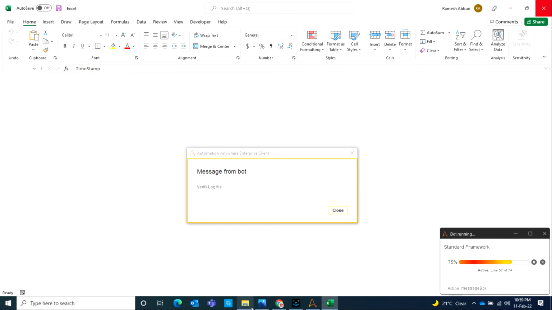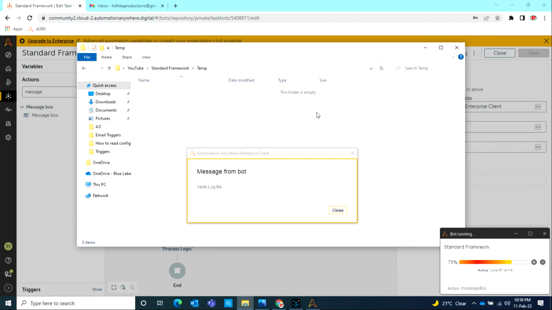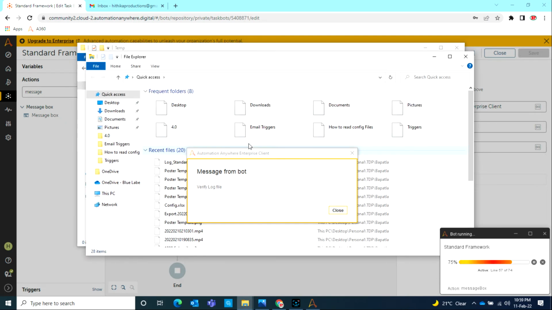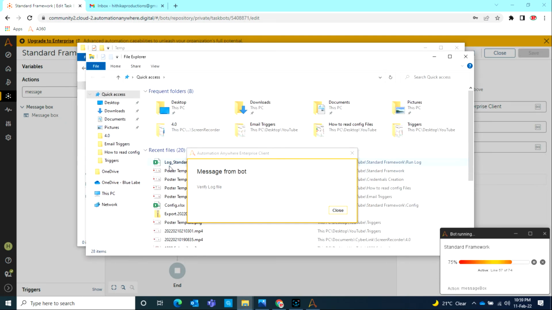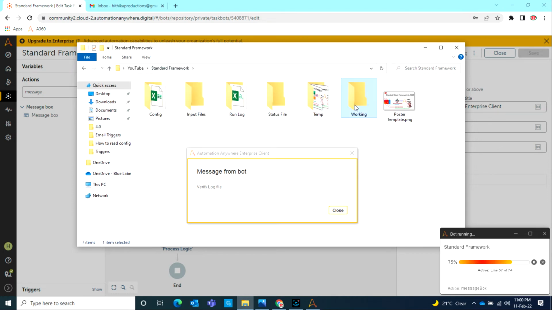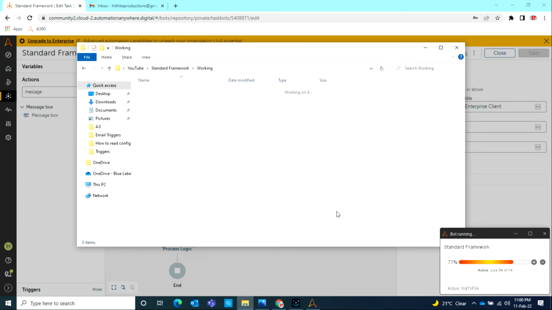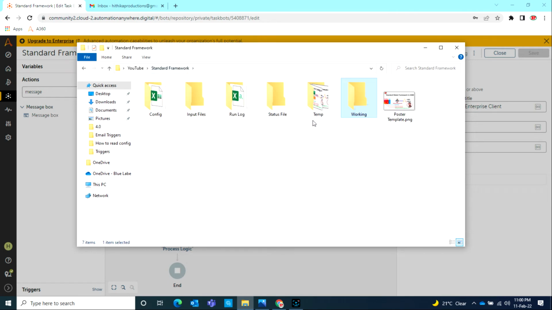Let me do one thing. I will place some files wantedly to temp, just wantedly taking a few files and keeping it in temp as well as I'm keeping it in working folder. So we are using a cleanup task, so that is why it is going to be cleaned up. Yeah, see, it has done the cleanup.